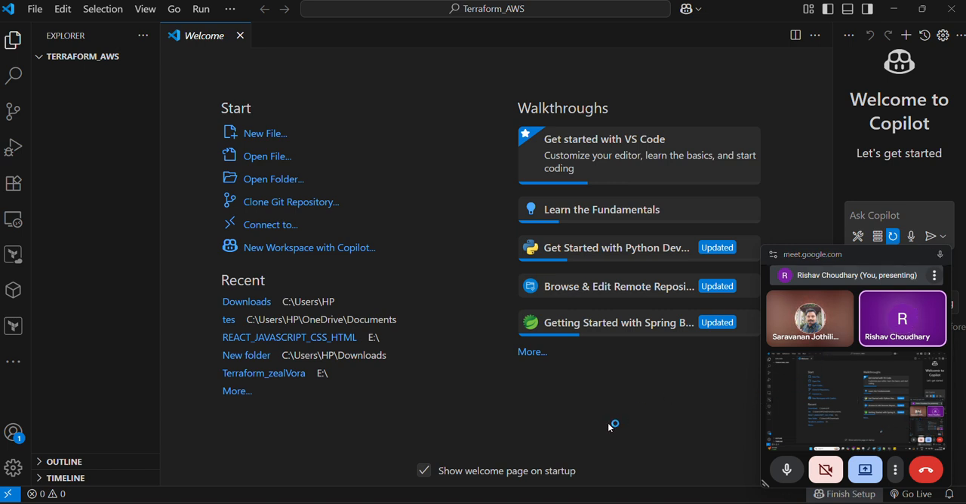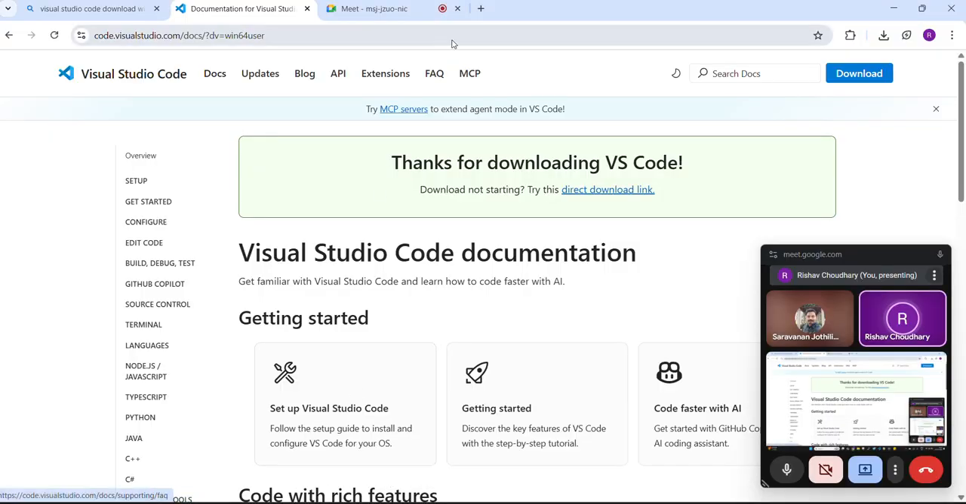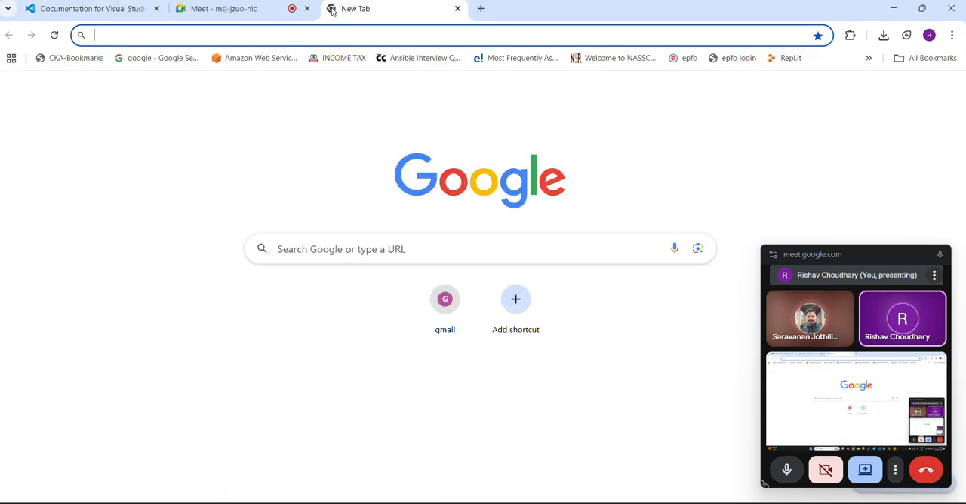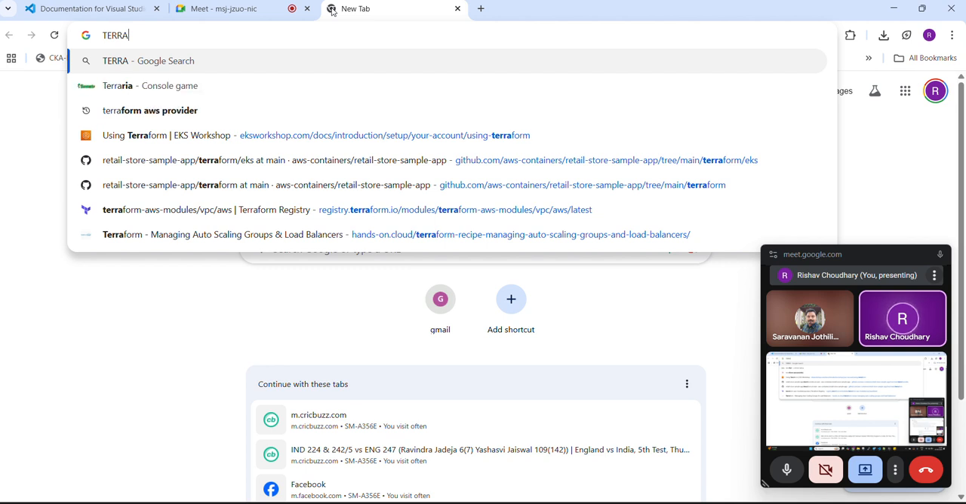Seven, first of all, please download Terraform, like in your free time. And I hope you have Visual Studio Code. If not, please download it. Okay, you have that. So for Terraform download, there is nothing you have to do.